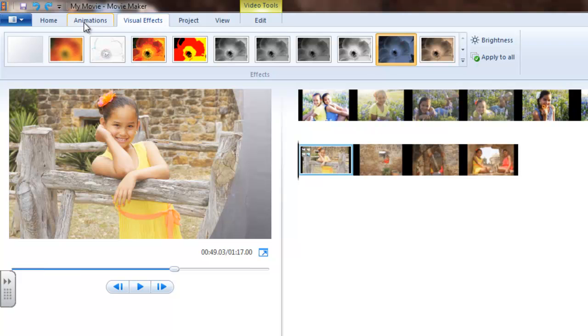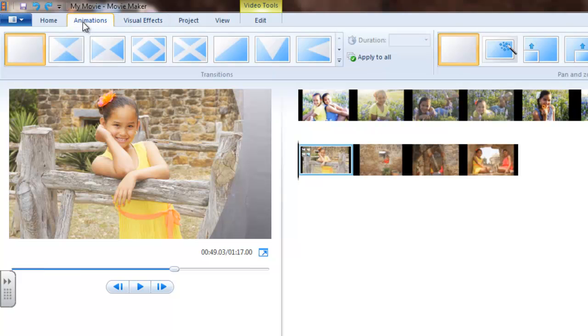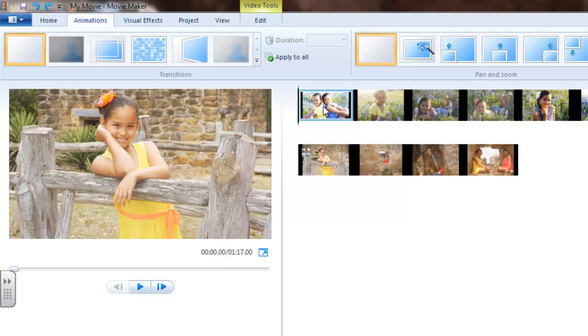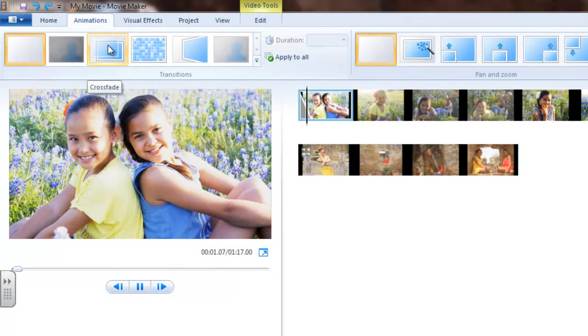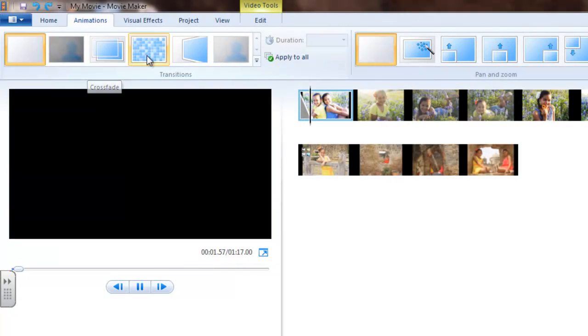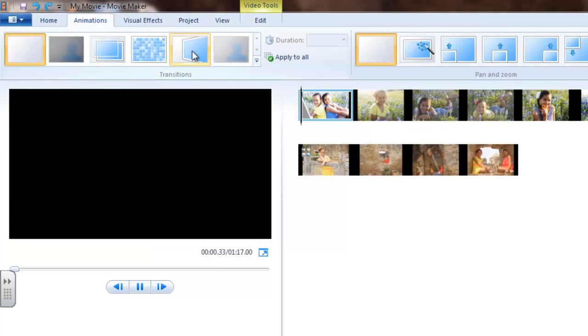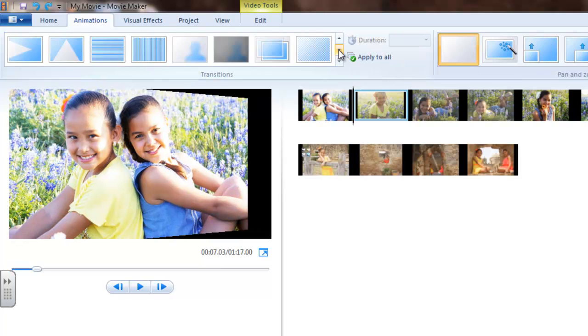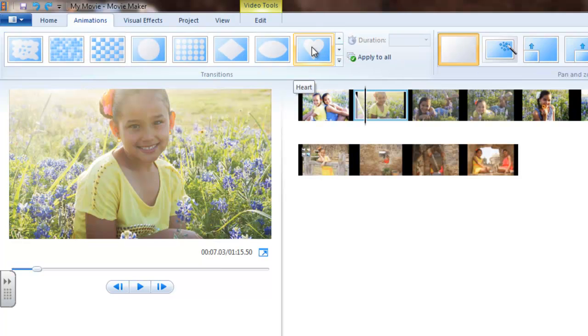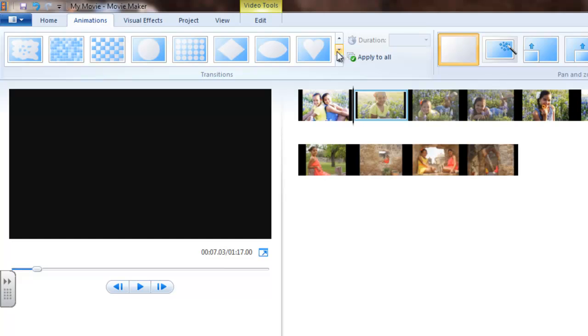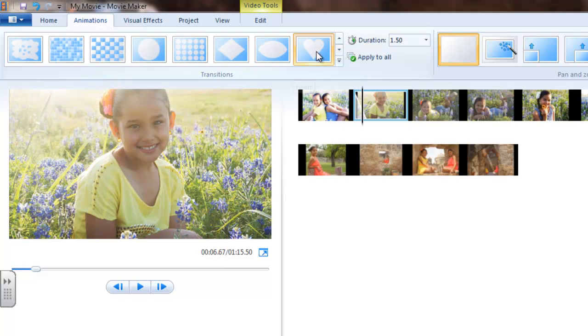Okay, the next thing I want to show you are the animations. Again, all you need to do is mouse over that animation and it will show you what that image would look like with that animation. And you do have quite a few to choose from. Okay, so let's say I want this animation.